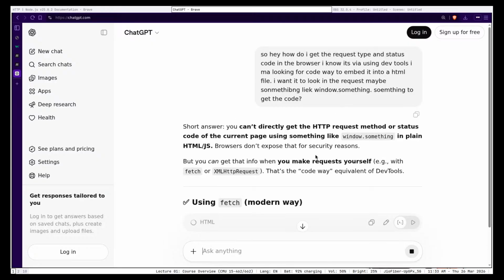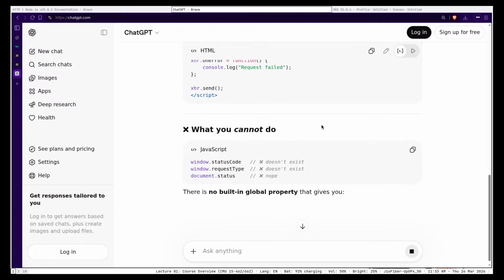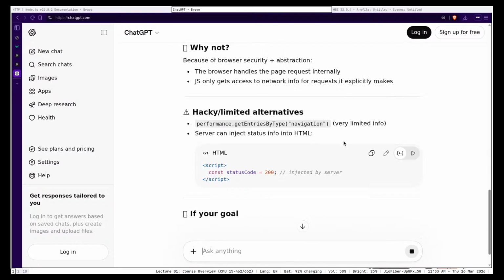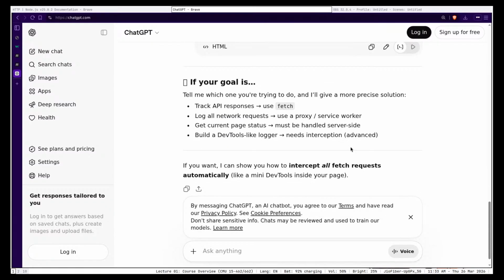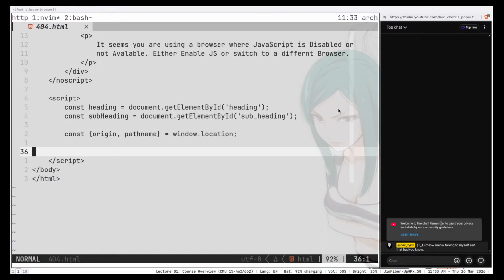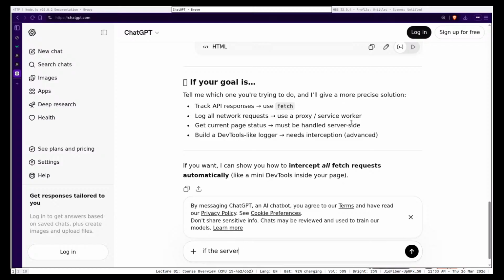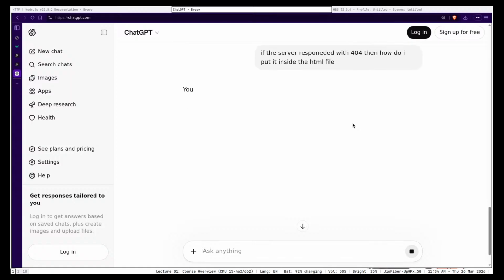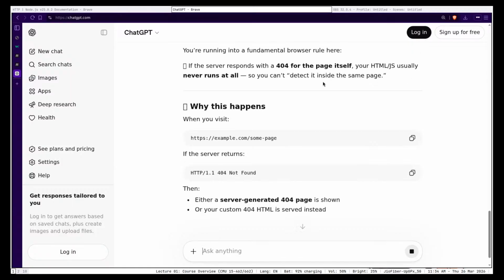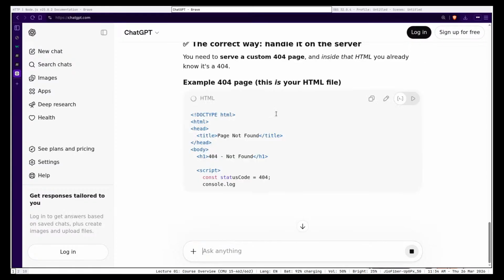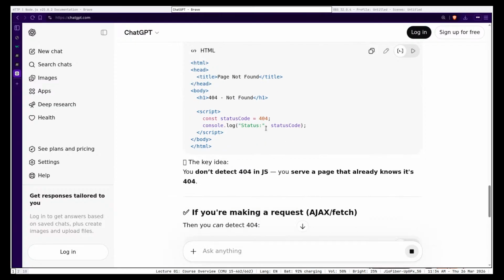You can't directly get an HTTP request status from window. XMLHttpRequest, it doesn't exist. No. Okay. So I need to send it with the response. If the server responded with 404, how do I put it inside the HTML file? It never does. Okay. It already had a 404. Right. Nice.